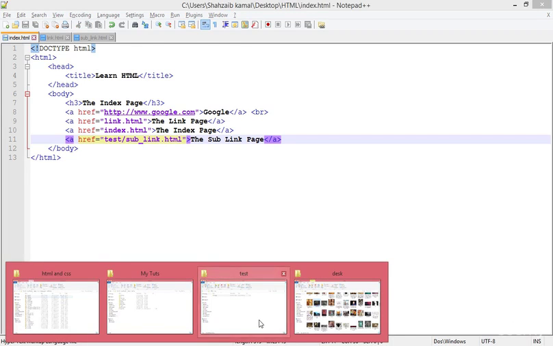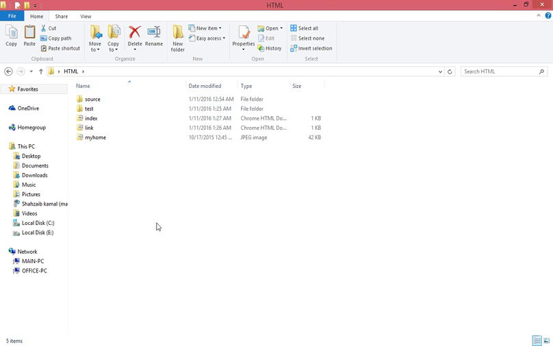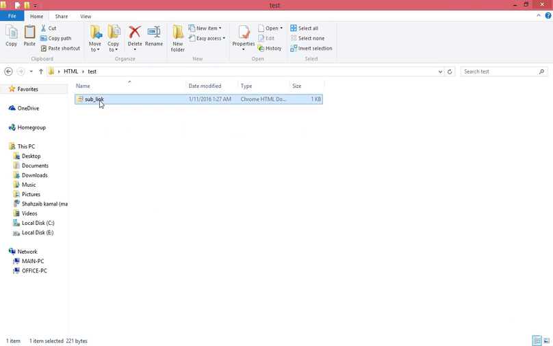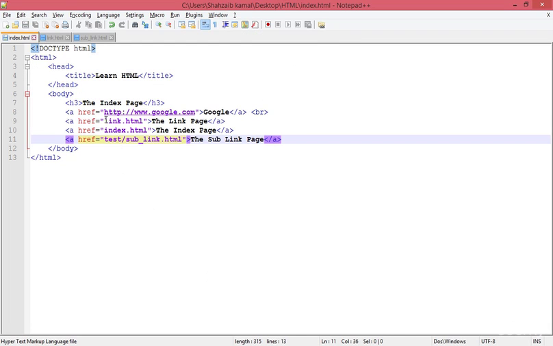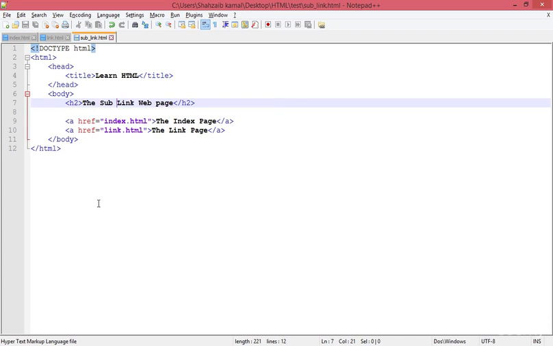Now in the browser you are in the sublink, so how do you access the files which are not in the same directory? First you have to go back. I'm going back to the HTML, and there are the files which we need, the index and the link. I'm inside the test, the sublink. So for making the back directory link, I'm going to the sublink, because we are in the sublink page now.